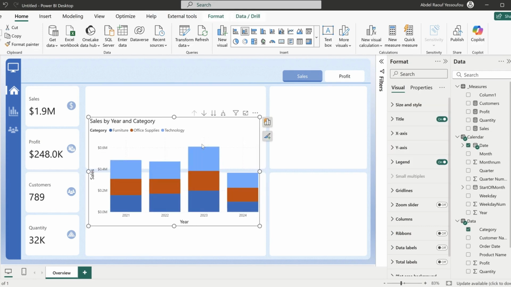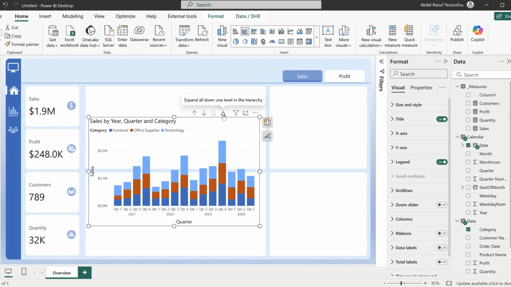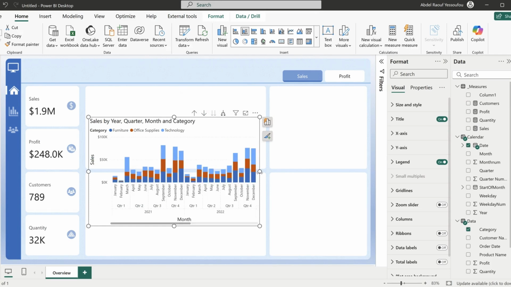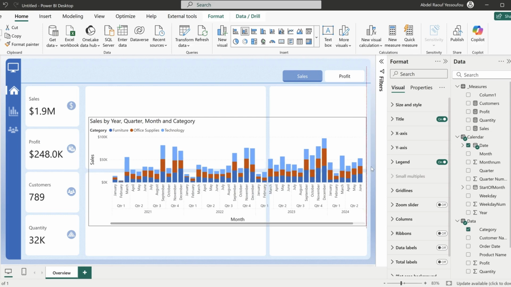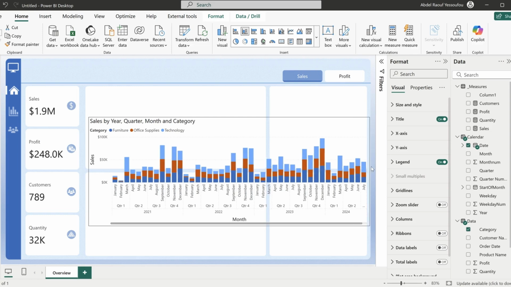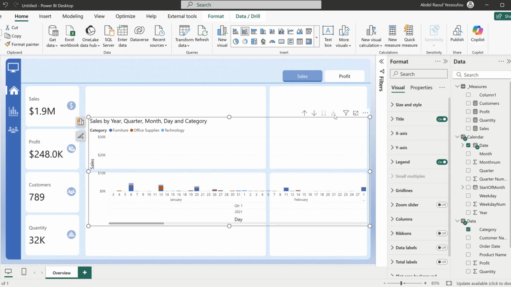Now there's something that you need to check here. Let's expand it down. Look, it's giving us the year and the quarters, and then let's go down. Sorry, let's go down again. Then we see the month. But the way the months are, this is not how I want it. So I'm going to show you what I did.